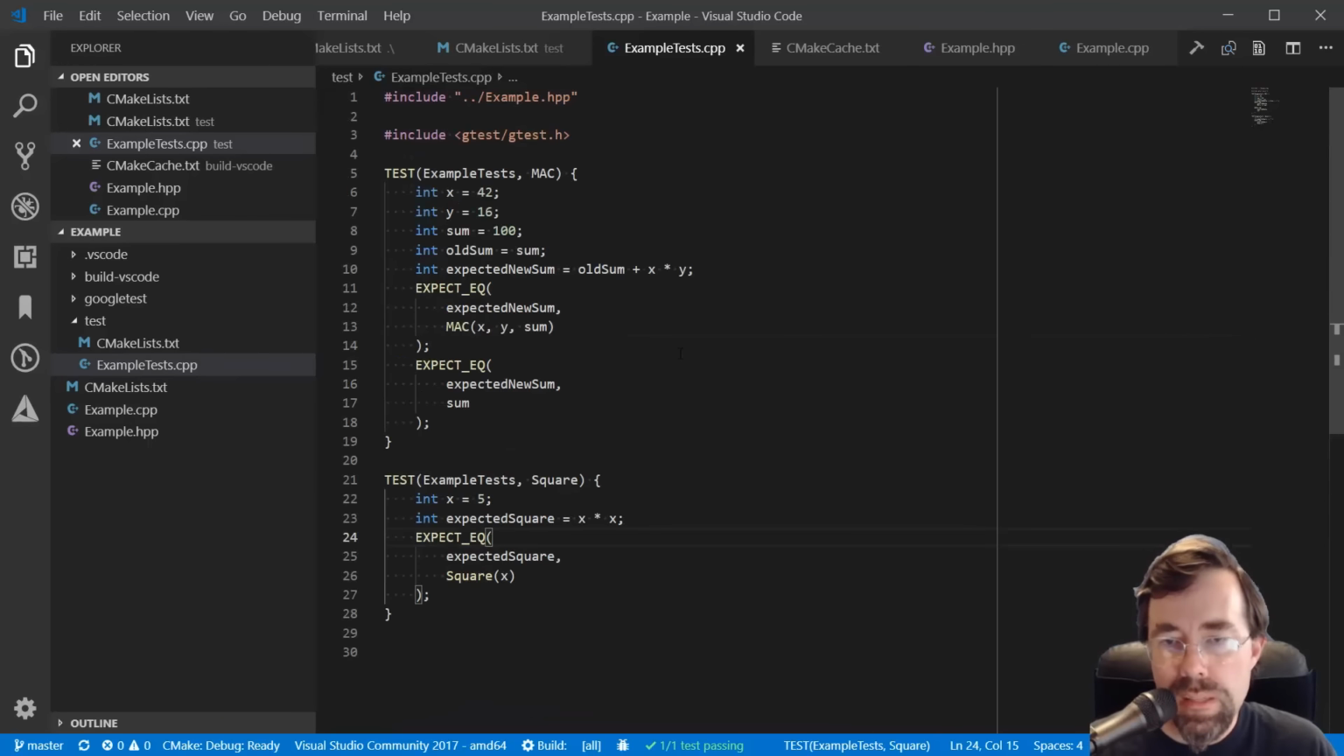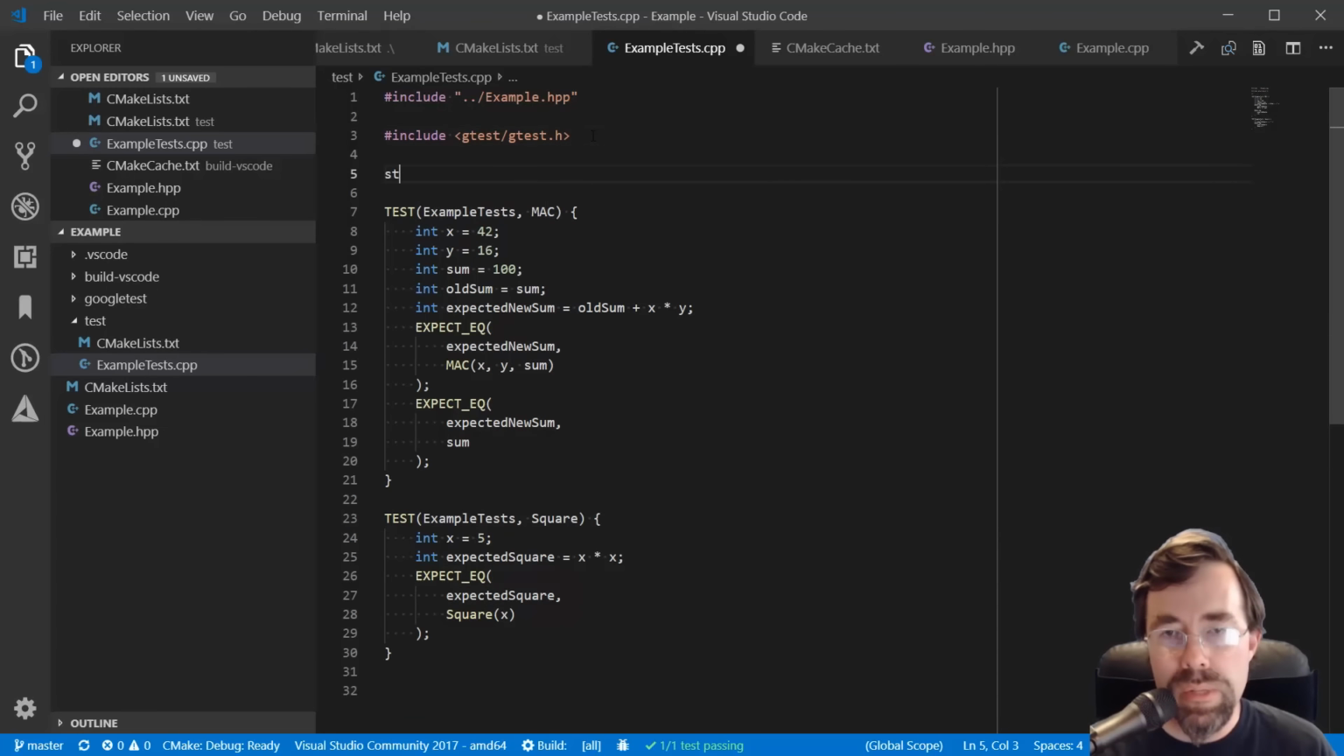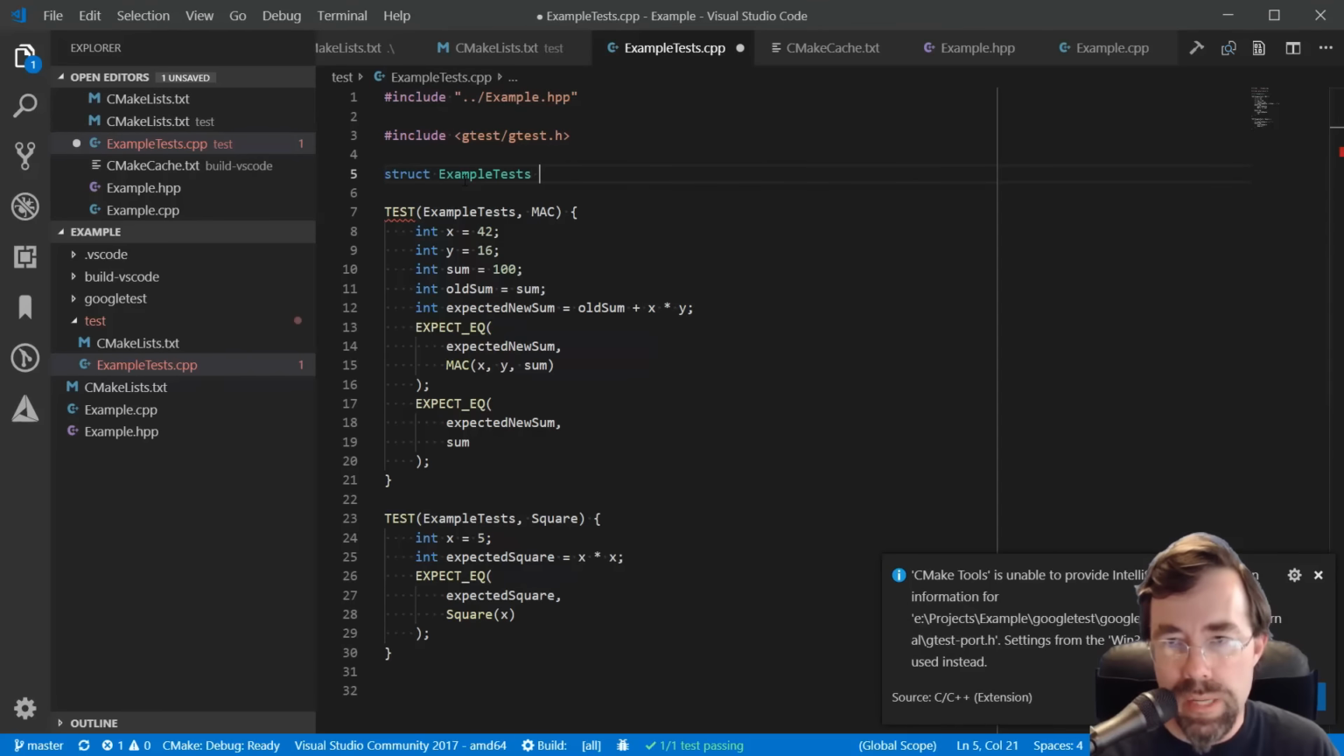So what do you do when your tests get more and more involved? Let's say you had a lot of tests that had the same kind of setup. Well, there's something called a fixture which you can employ. A fixture is just simply a structure or a class. I like to make it a structure just because you don't need to encapsulate anything, because we're all friends here in the same module.